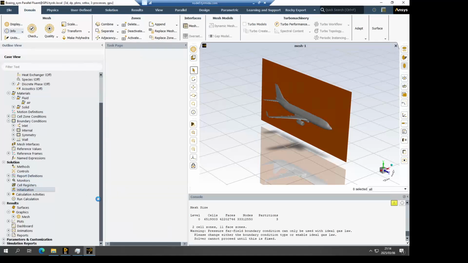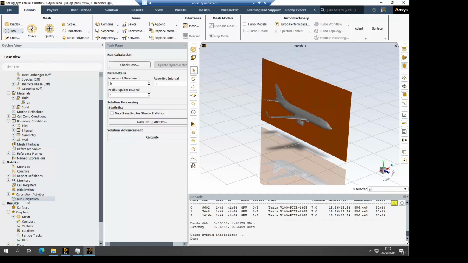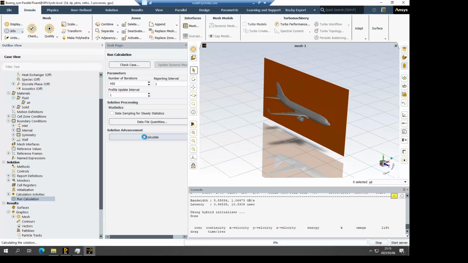Next step is I need to initialize my model. So I'll do hybrid initialization, which basically does 10 basic iterations just to get the flow profile around the aerofoil going before it starts to do the more complex detailed CFD calculations. After initialization is done, I can now go to my calculation. So let's just add 450 iterations to my model and click calculate.